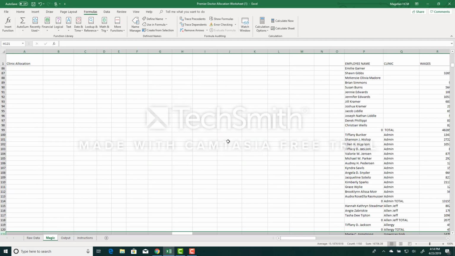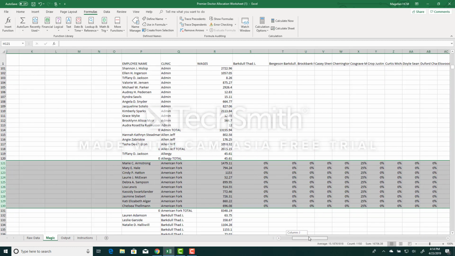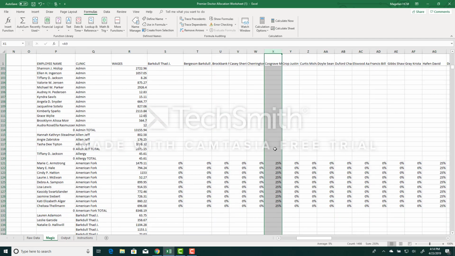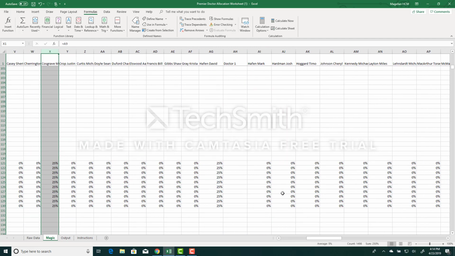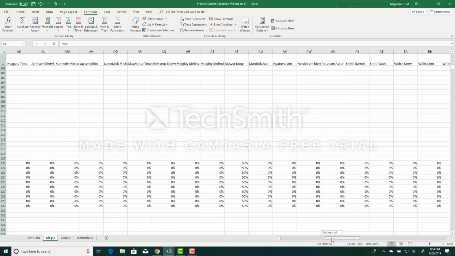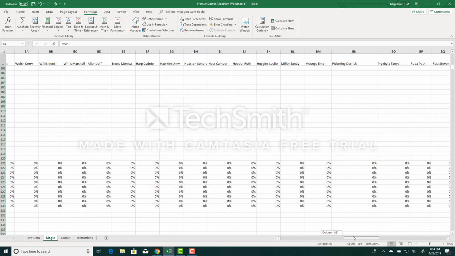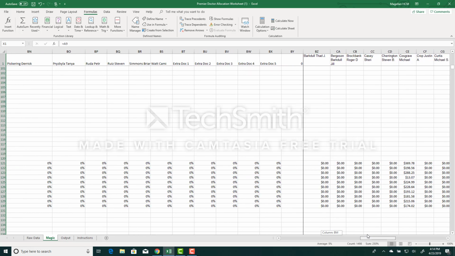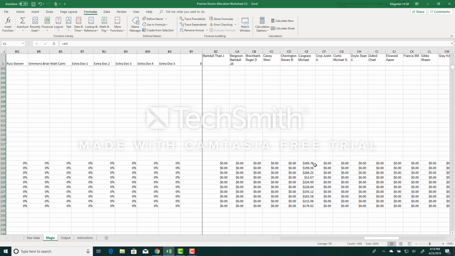Okay, so let me come back down here, and as we scroll over, you can see that we have 25% allocated for each of these employees to American Fork, 25 for David, and then over here we have 50% under Doug Maurer. Okay, so that's allocating the percent of their wages. And as you scroll further over, and again, you won't have to do much for this, but I just want you to see it. As you scroll further over, now we're going to see the actual allocation of wages.